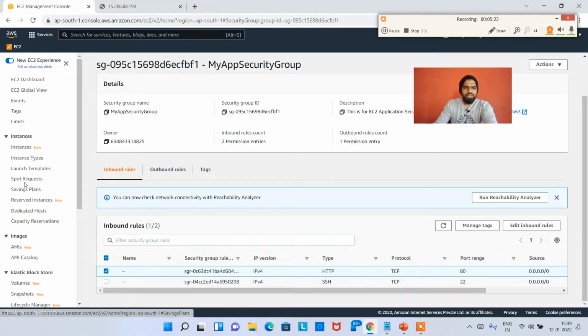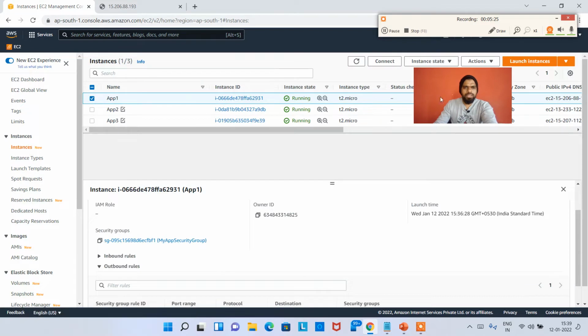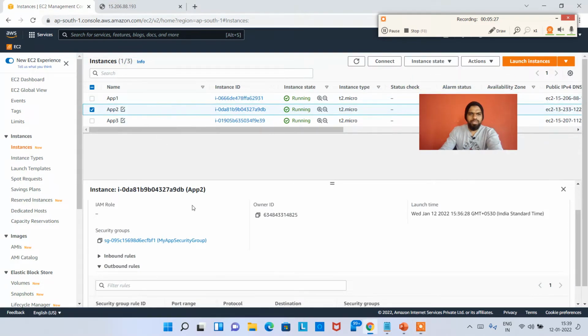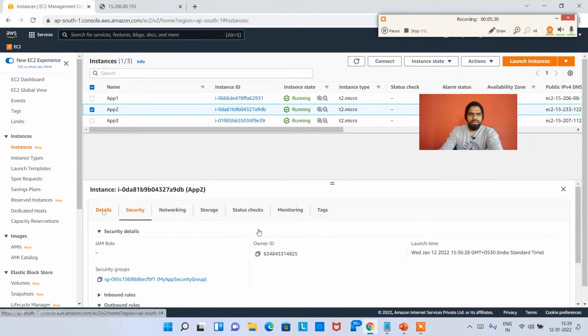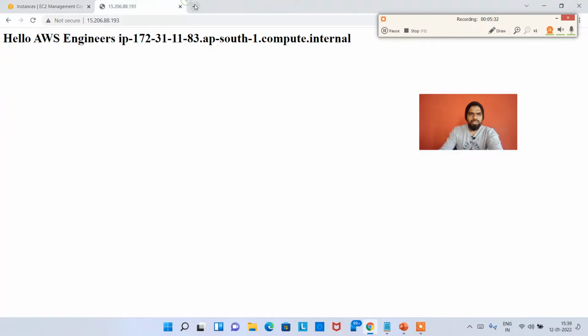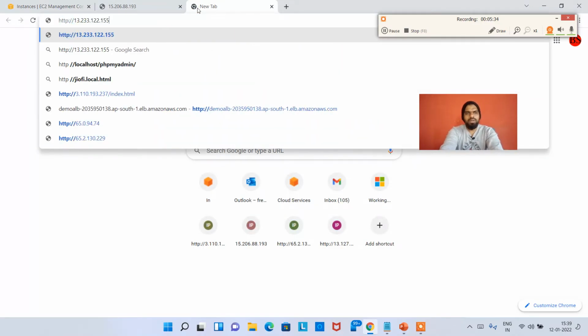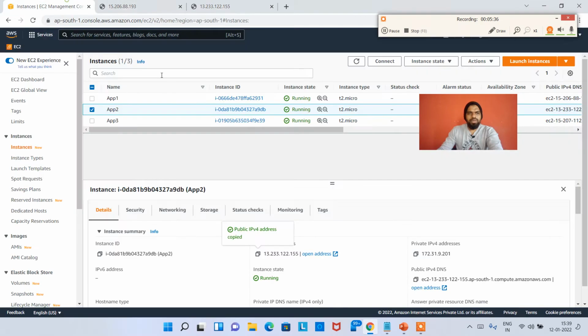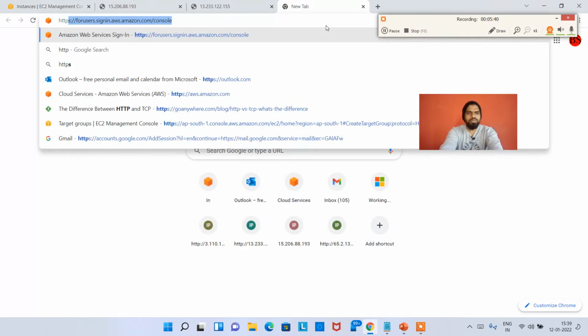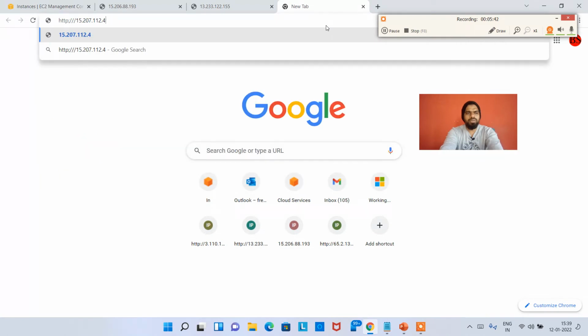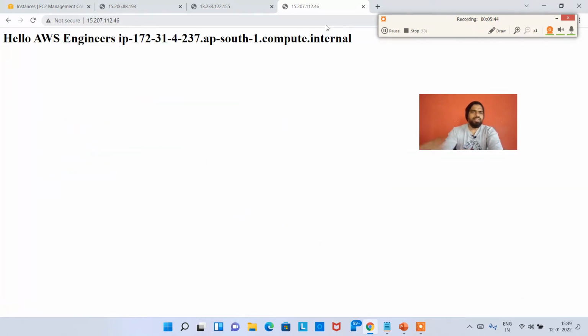Cool. Now what is next? We have three instances. Click on instances. Let me open this instance with http://, enter. So we are getting direct traffic to all three instances. Let me open the next one, http://, I'm sorry, enter. Yes, we're getting a traffic reply from all three instances directly.